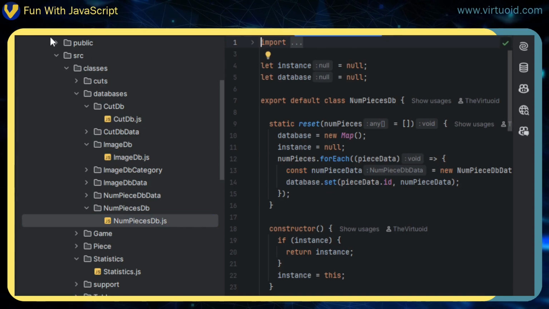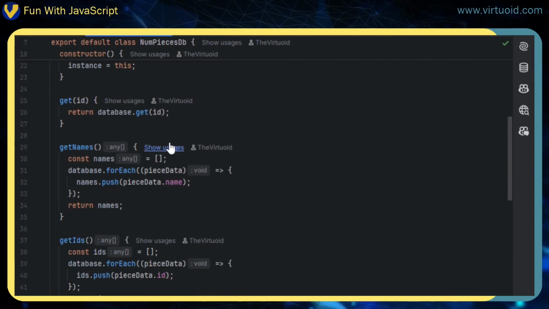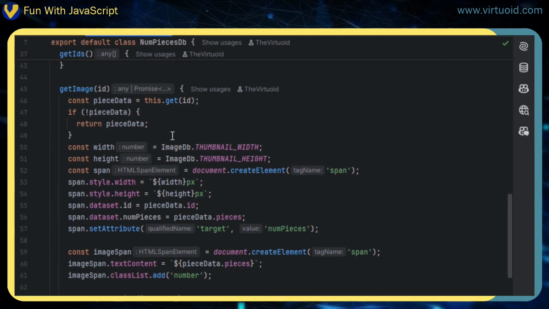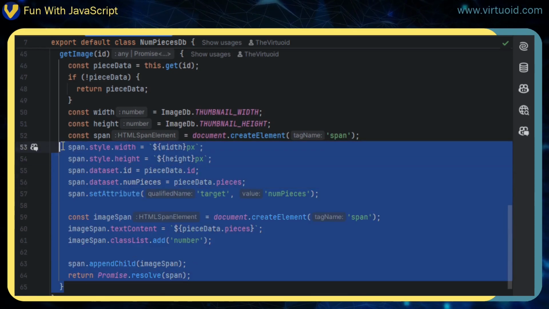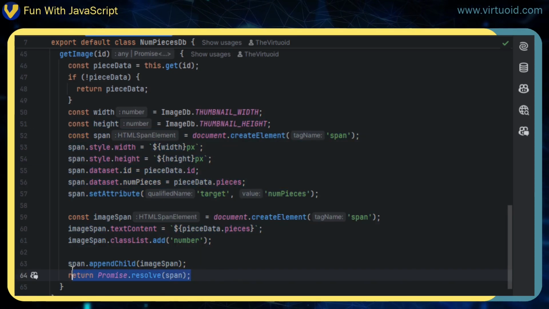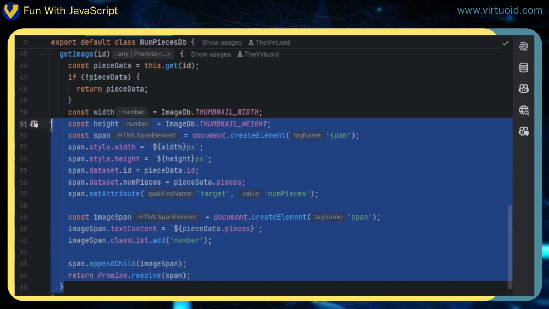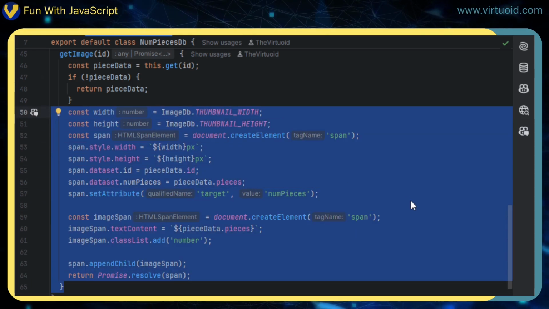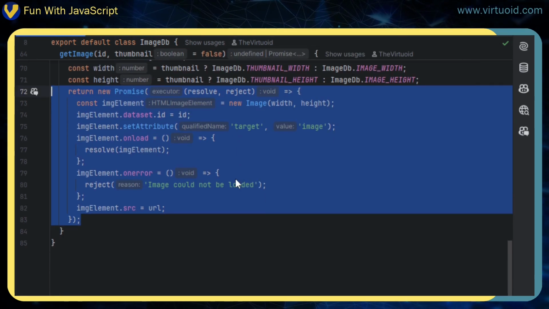The num pieces is just a tad different on the get image. See, all it does here is it does the same thing. It's still a promise. That's important. But this time it just does a simple little span and puts a number inside of there, adds some classes, makes it all nice and pretty and everything. And that's pretty much it.